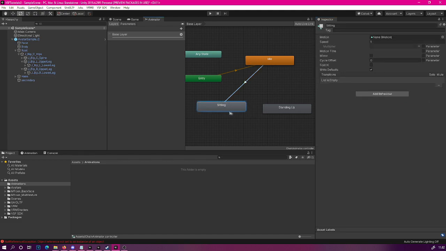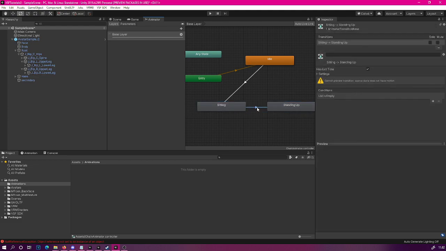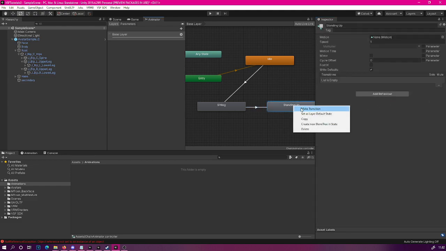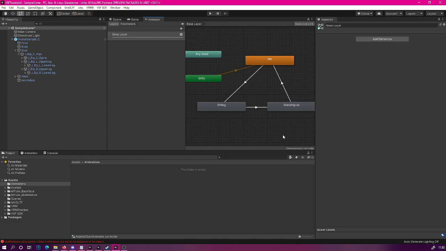And now we want to move from sitting to standing up as well. So right click on sitting, make transition to the standing up, and now click on this arrow, and in here you can also again set the Has Exit Time off, and to the conditions click plus, and again select the sit, and then set the value to false. And now we can finally make a transition from standing up to the idle like so.